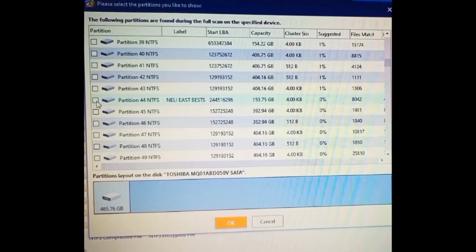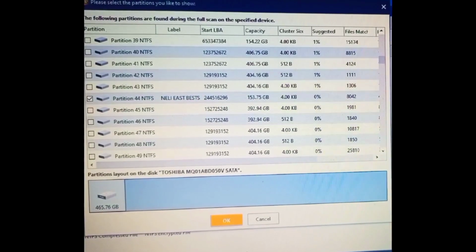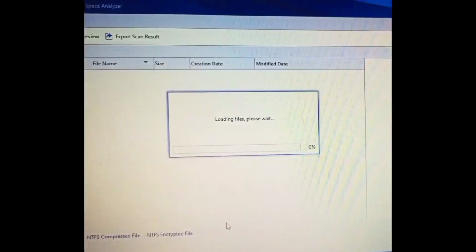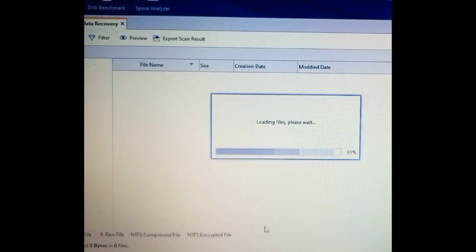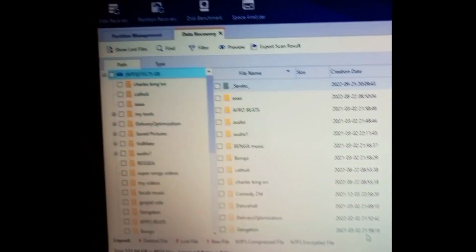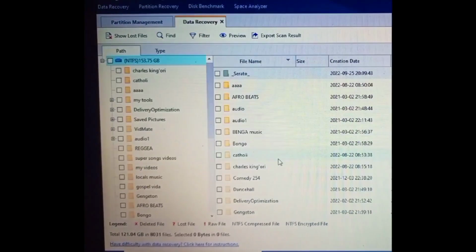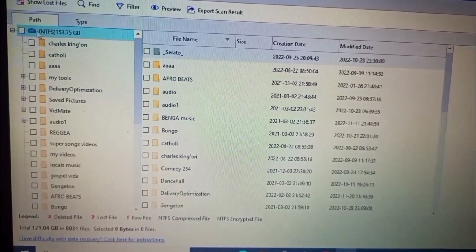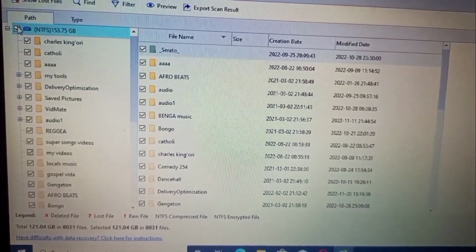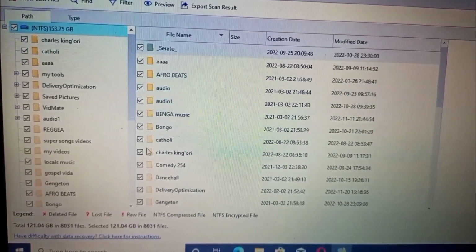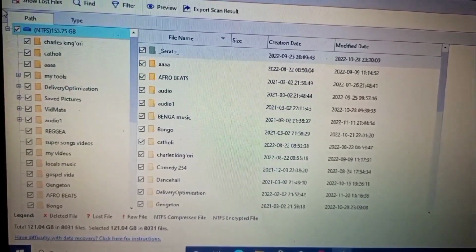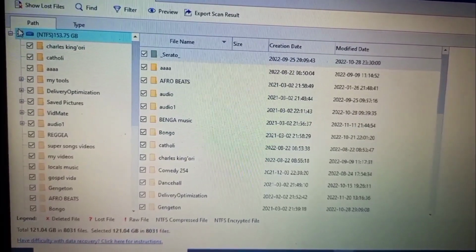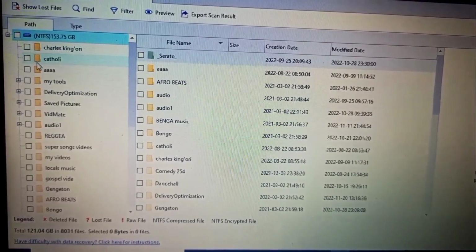You just have to click, and because I'm interested in doing the recovery, by clicking OK, it started loading the files. These are my lost data, the subfolders that were in the partition Nelly East base. As you can see, there are so many of them. I just have to highlight. If I click at the top left corner, it selects; as I unclick, it unselects.